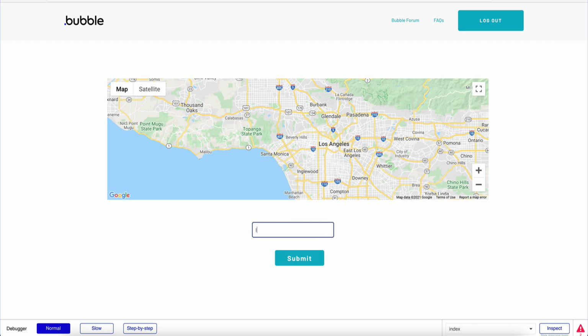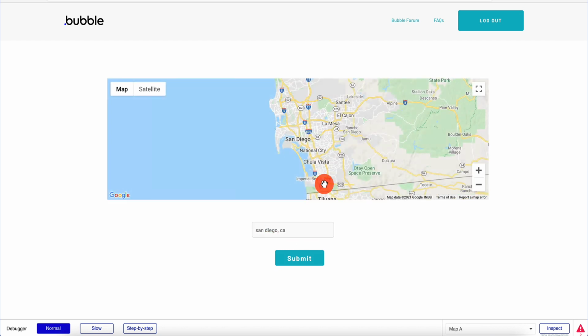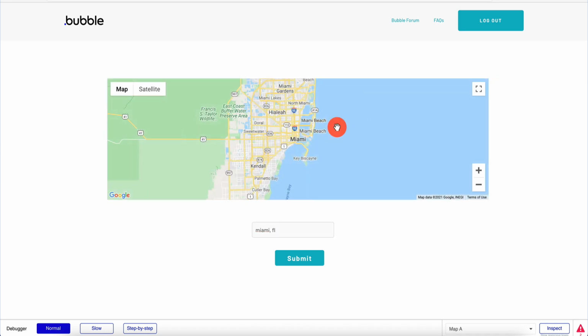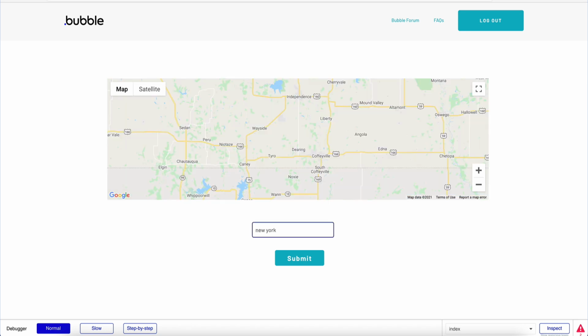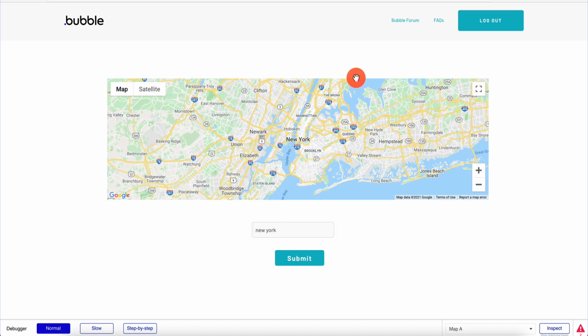Or let's say I put San Diego, California. I want it to be on San Diego. Now, obviously, I could put a marker there if I wanted to, but I don't think in this case it's very important. It's useful just to show San Diego. Or let's say I put Miami, Florida, and it's essentially going to center on Miami. So this is great if you are doing something with a region. I could put something like New York, and that is exactly what it's going to do.